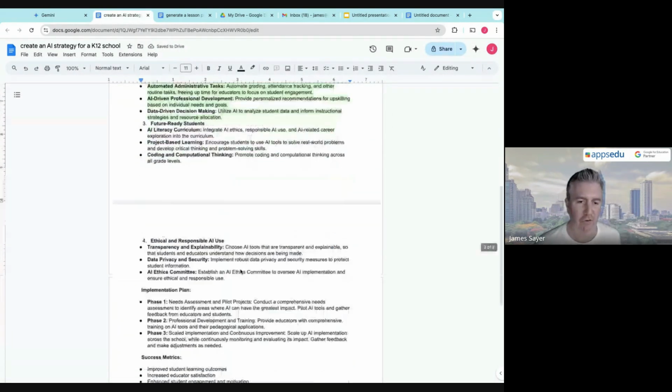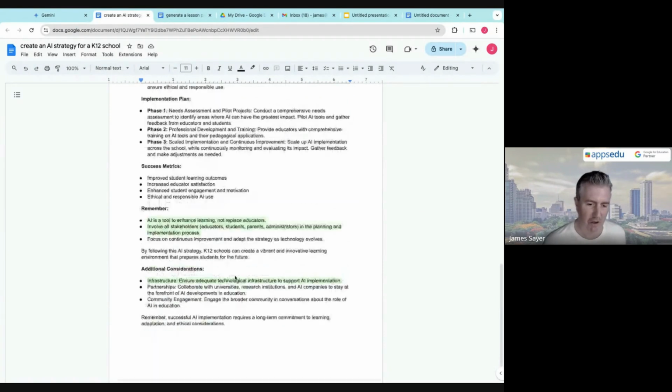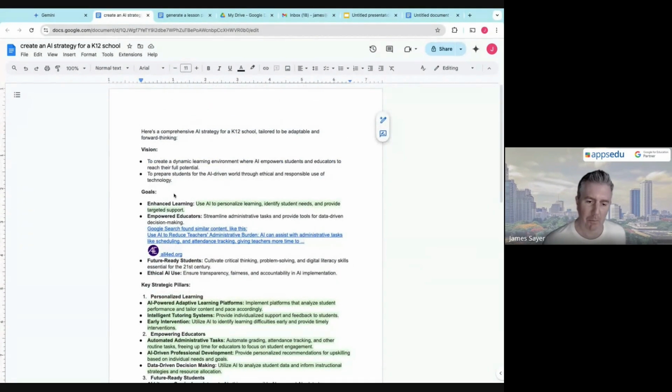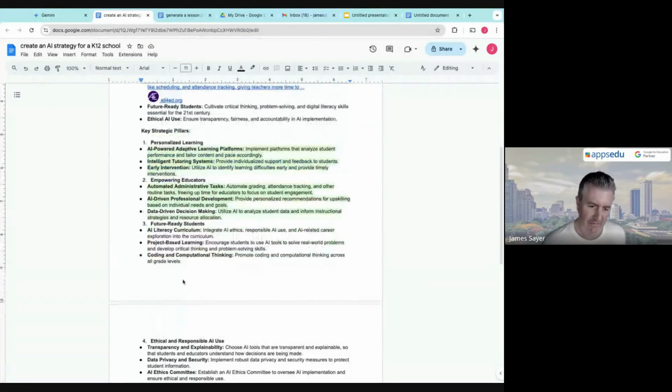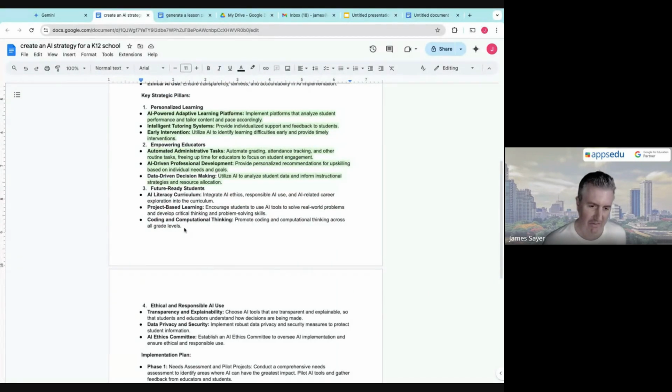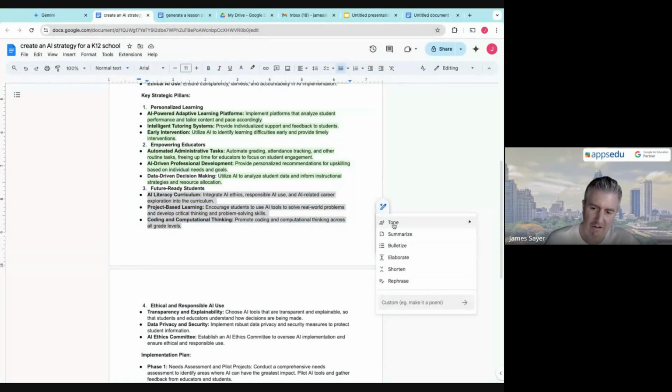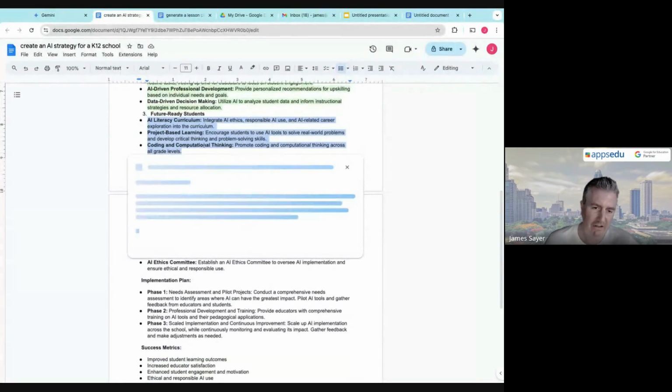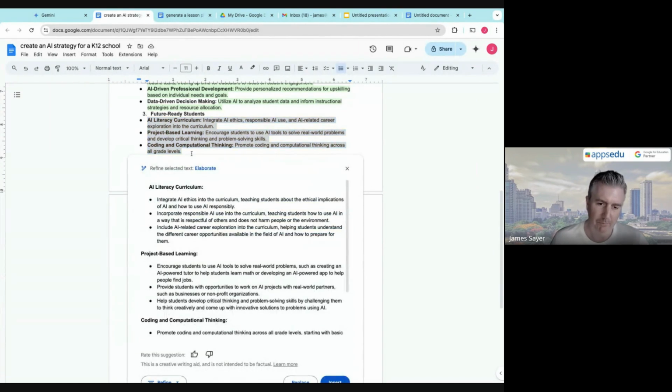Okay, so it's brought this across to my Google Documents again. And again, just a couple more features I want to share. Let's just pick the Future Ready Student section. So what I can then do is review my policy. I can select some text, and then I can choose what I want to do with this. I can formalize the text. I can make it more casual, but I'm more interested in the elaborate option just there. And I can very quickly elaborate what we have created for Future Ready students.